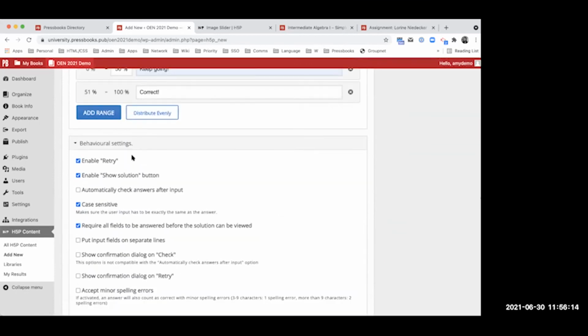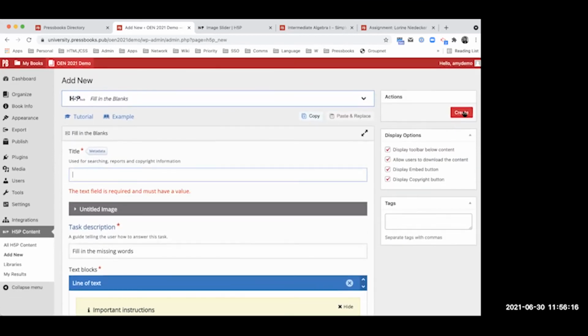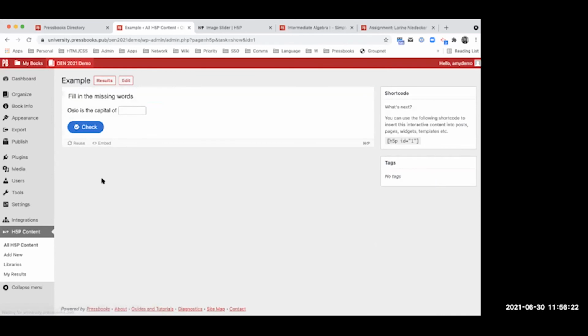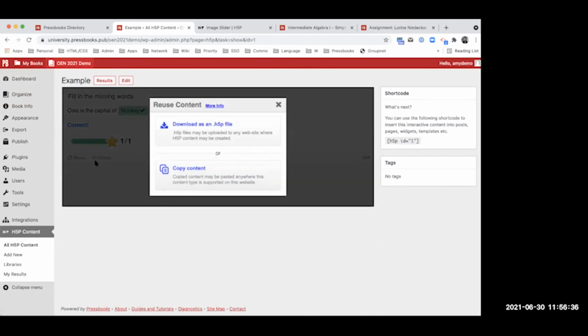And there's so many different ways that you can configure the activity to fit your needs. And from here, when I click create, you can see the way that this example is set. So I can say Norway and I can click check and it gives me the answer that I'm looking for. It gives me the prompt that I had included for the user ship. And at the bottom, there's also these really useful tools for reuse.